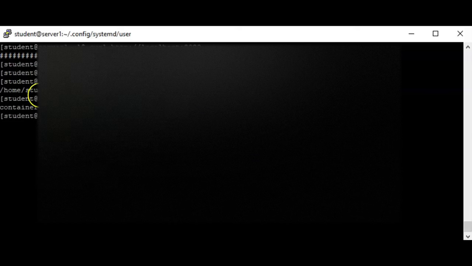So let's generate the unit file. This is going to be podman generate systemd --name, which is the name of the container, site1, and --files. I'm saying generate the new files here. And let's verify if it has been generated. So you can see now that it has been generated.